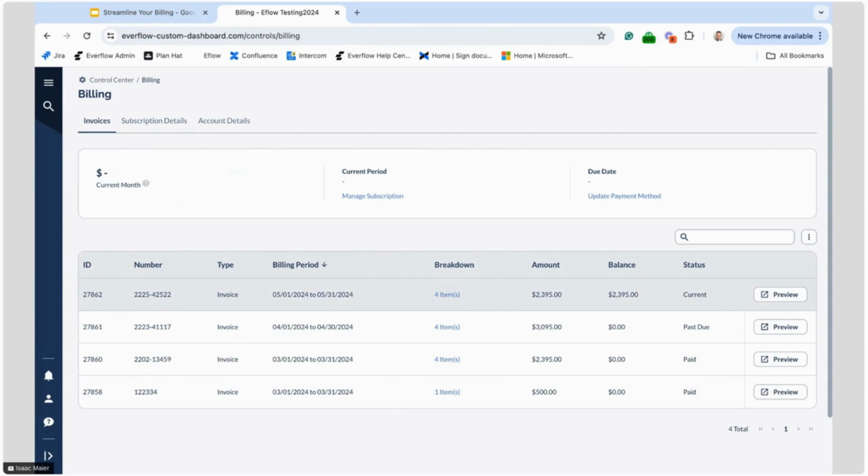You'll land here. This is going to provide you an overview of your current billing cycle and a list of your past invoices, as you can see here. This top section is going to show the current amount that you're being billed for this month. Here there isn't anything because this is my account, but you will have something there.